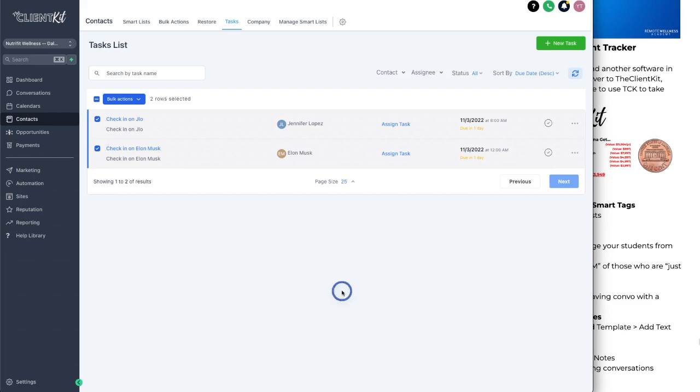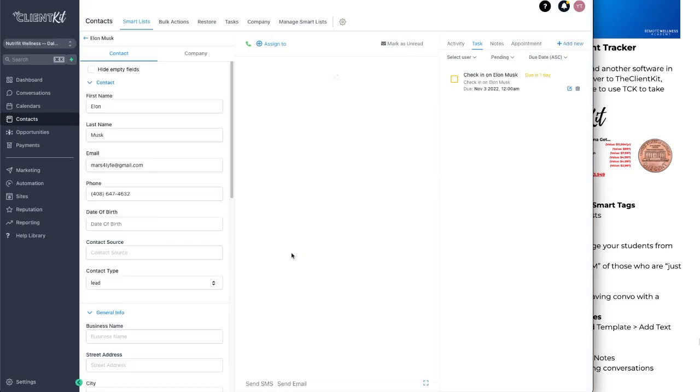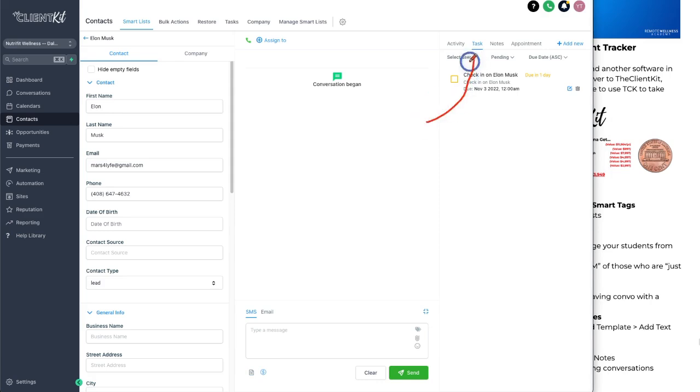Now, here's the other piece that's very, very cool about this. Let's say, for example, I am having a conversation with Elon, right? I'm helping him with his health. I'm helping him have a transformation because he wants to go to Mars. And let's say I'm having this conversation back and forth with Elon through text message. I can actually add a task to check up on Elon on a specific thing directly from the contact record as well.